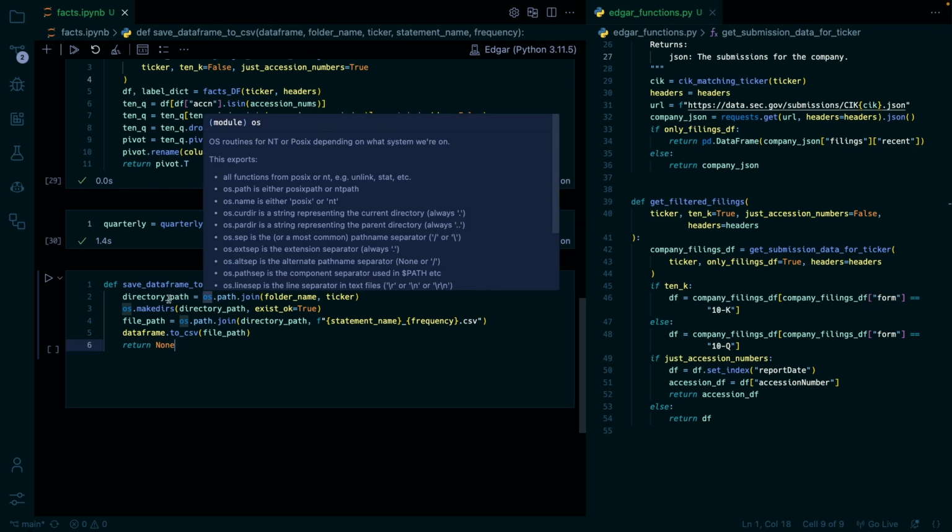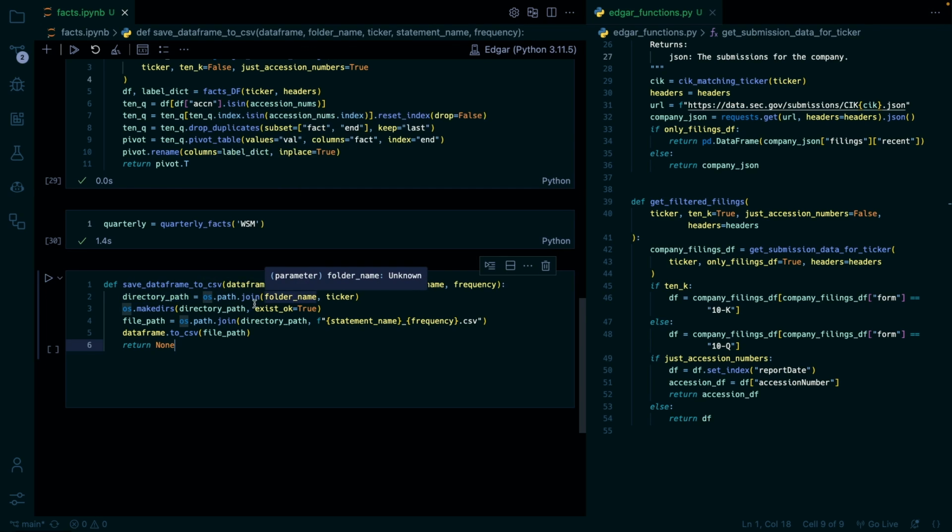It creates a directory for whatever folder name and ticker. So say I named the folder facts and the ticker was Williams Sonoma, it would just do facts, and then inside it would be Williams Sonoma. If you keep the folder name the same, it'll just have all the tickers with all the different facts. It's pretty simple. And then it just puts the statement name and the frequency. So this would just be facts and then annual or quarterly, whatever. And then converts the data frame to a CSV and then doesn't return anything.